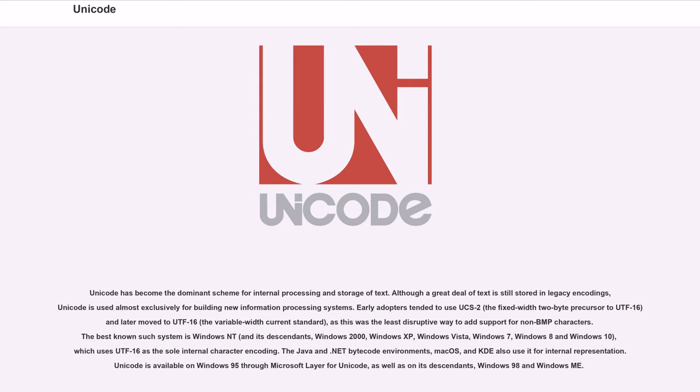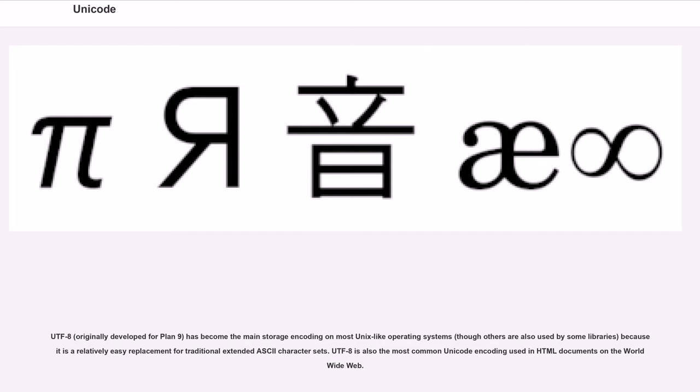UTF-16 as the sole internal character encoding. The Java and .NET bytecode environments, macOS, and KDE also use it for internal representation. Unicode is available on Windows 95 through Microsoft Layer for Unicode, as well as on its descendants, Windows 98 and Windows ME. UTF-8, originally developed for Plan 9, has become the main storage encoding on most Unix-like operating systems, though others are also used by some libraries, because it is a relatively easy replacement for traditional extended ASCII character sets.